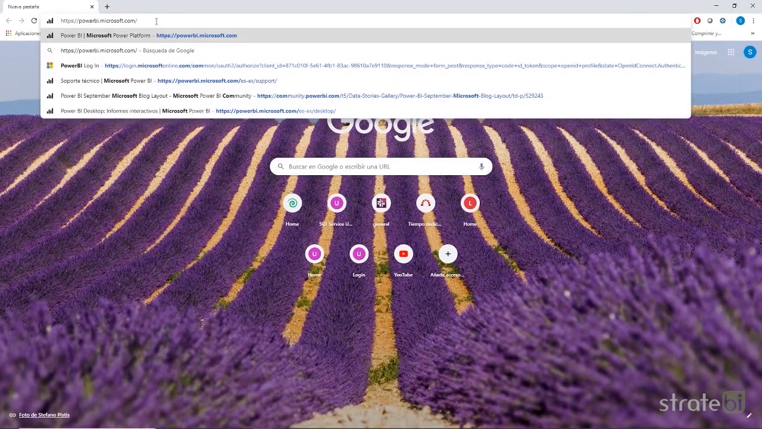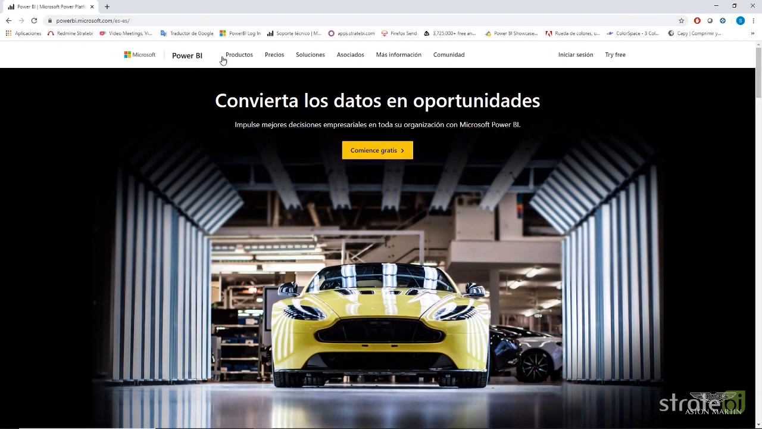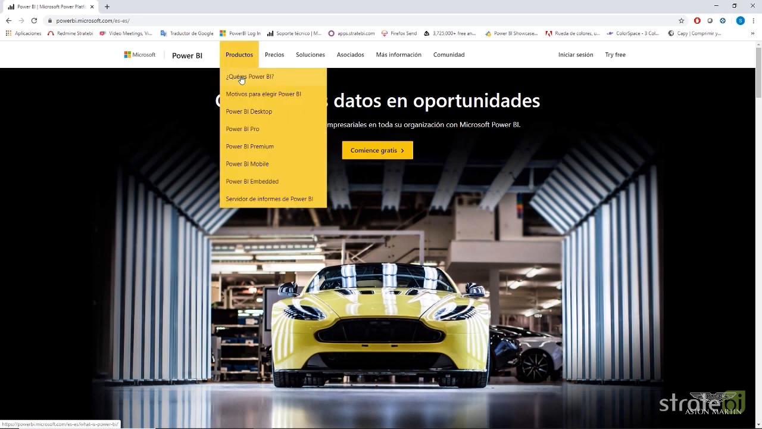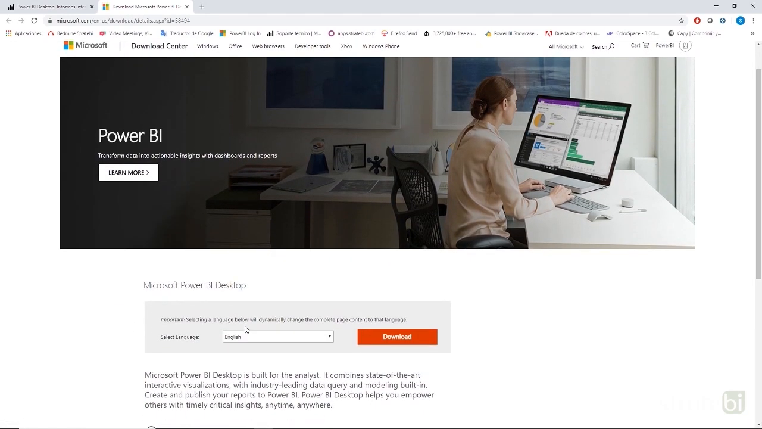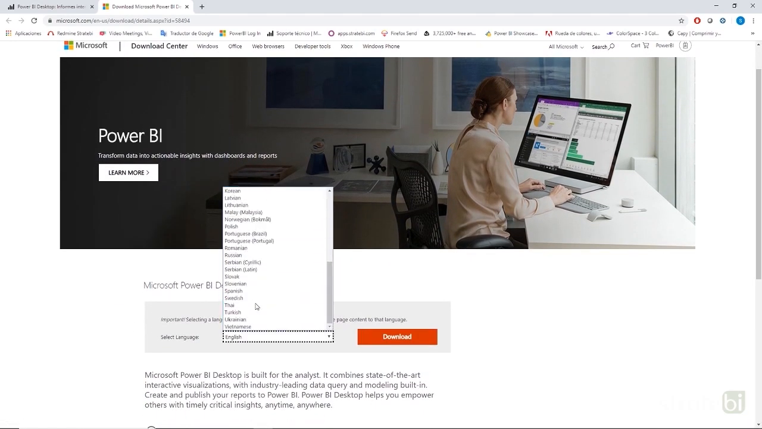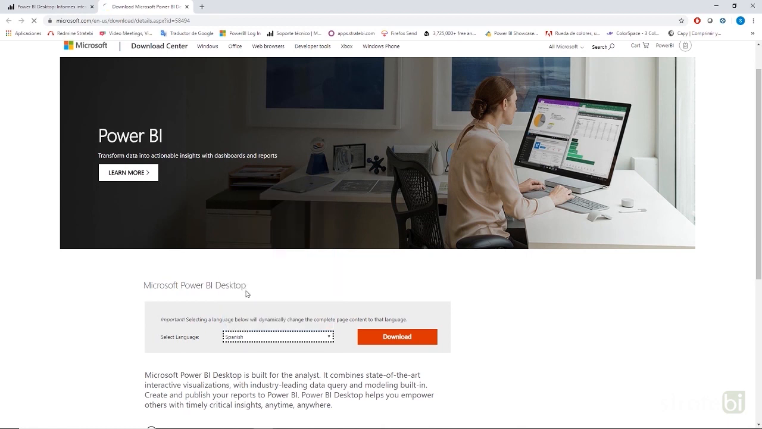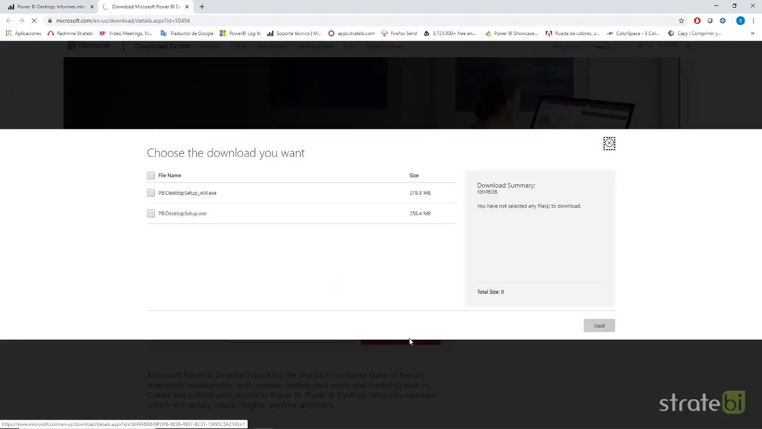To download the program, we must access the official website powerbi.microsoft.com. Select Products, and in the drop-down click on Power BI Desktop. We choose the architecture of our computer, and the download will start.